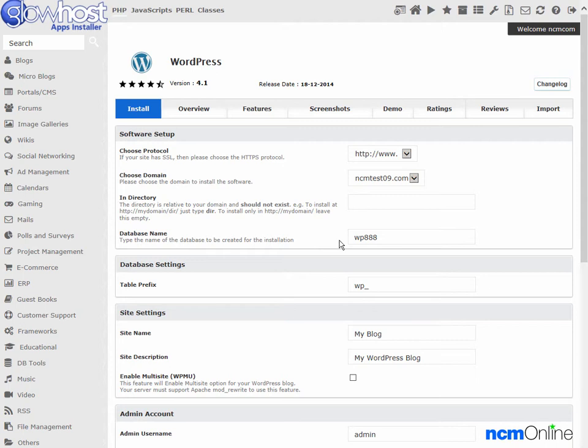Database name, the default here is fine. Table prefix, the default here is fine. Site name, we'll give our site a name. Site description, we'll add a description here. Enable multi-site. As we only require one WordPress installation on this site, we're going to leave this box unchecked.